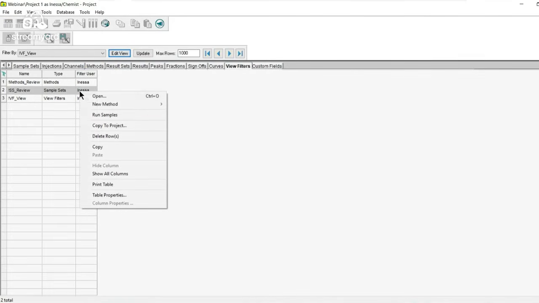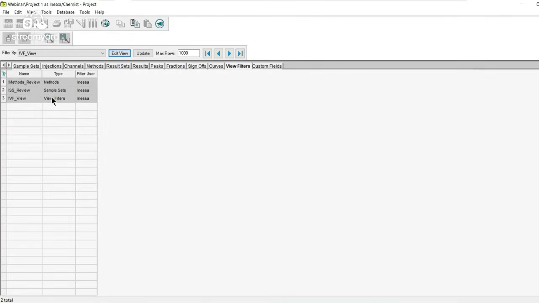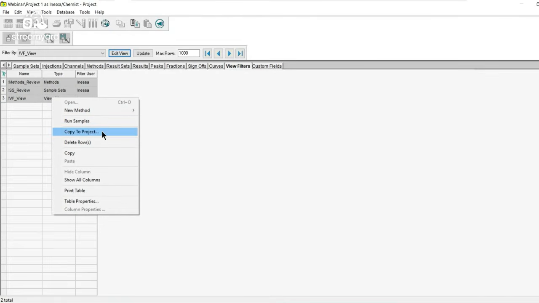One of the most important functions here is copy to projects. If you want to use your filter in other projects and you don't want to recreate it in a new project, you can just copy it. You can also select multiple view filters and copy all of them to the same project. Deletion of view filters is also allowed in the TMP environment, so it's not a problem here.